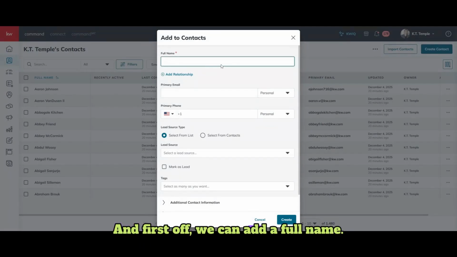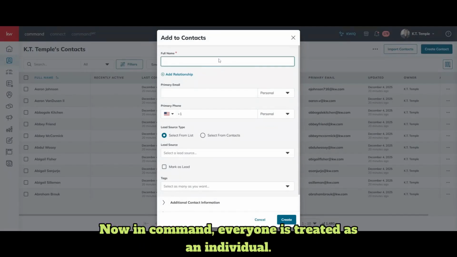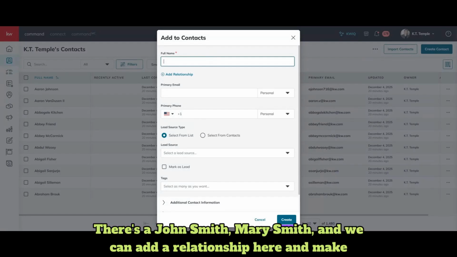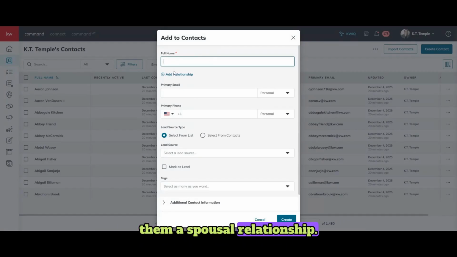And first off, we can add a full name. Now in command, everyone is treated as an individual. So there's no John and Mary Smith. There's a John Smith, Mary Smith, and we can add a relationship here and make them a spousal relationship. We'll add an email, a phone number.